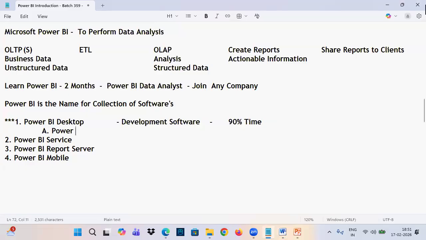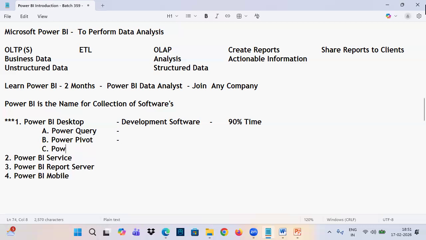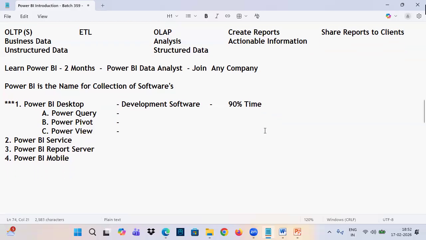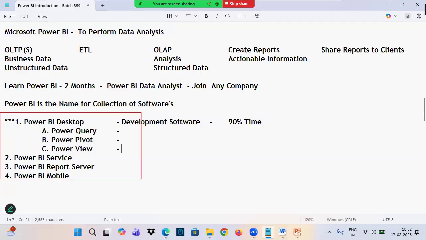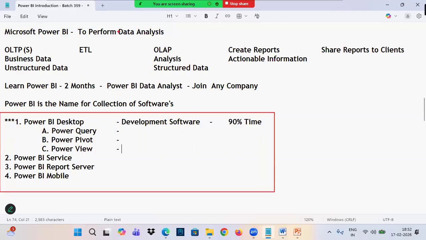What is the first software we see there? Power Query. What is the second software? Power Pivot. What is the third software we see there? Power View. These are the three different softwares available. Now we need to use all these softwares. We have clearly written what the different softwares available in Power BI are.